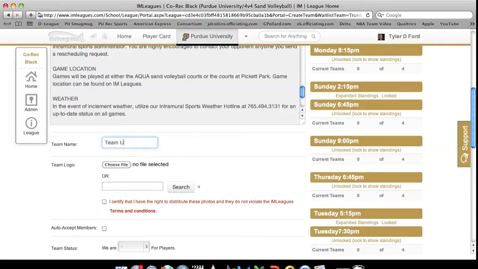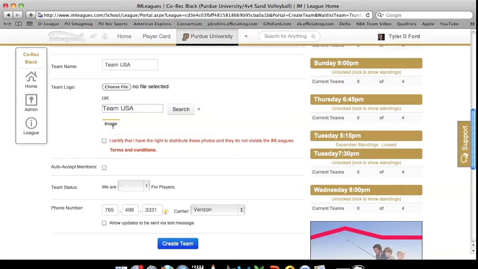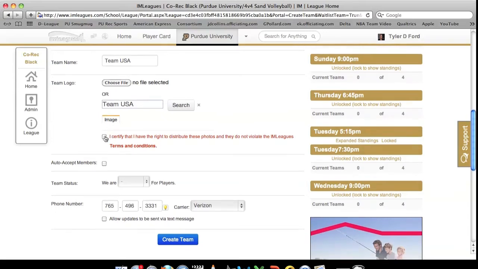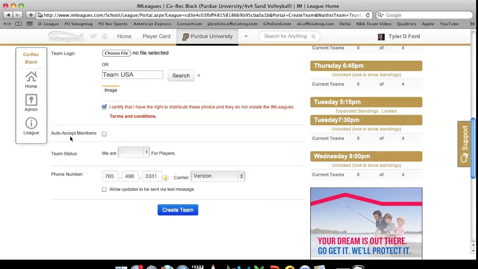Here, this is where you get to input your team name. I'm just going to type in Team USA. Typically, it will pop up an image. For whatever reason, this isn't working for me, but you need to certify that you can use that image. Maybe an American flag or whatever. This auto accept members is pretty important. If you're going to send invites to players, you want them to accept your invite. Check this box. If you want to re-accept them and verify them coming through, then you wouldn't need to check the box. Are you looking or not looking for players? That's for free agents. We'll say we're not looking.